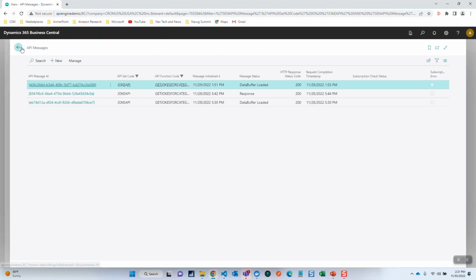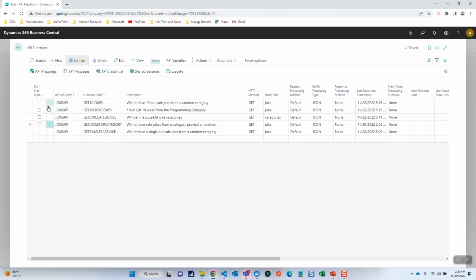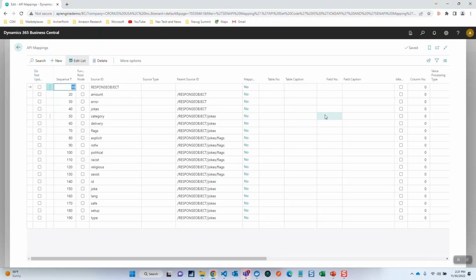Let's go back to our actual function. For this function that we're working with, let's look at the mappings. You can see we have essentially the skeleton where the top level was response object. We got some information on it, and then we have the array of jokes. You can see by the path that it's following. For each joke in the array, we have these fields: a setup, a delivery, and a joke. Those three fields.